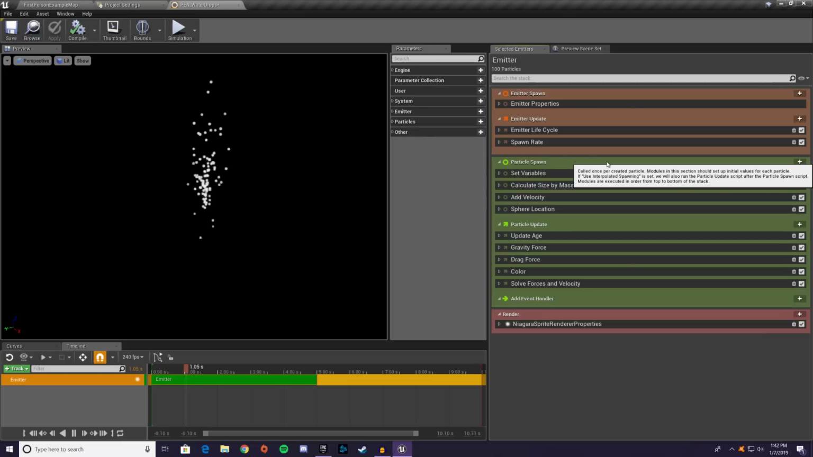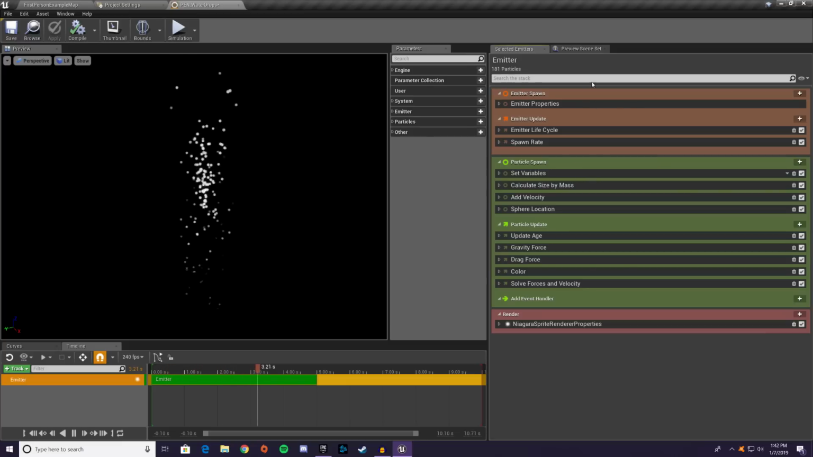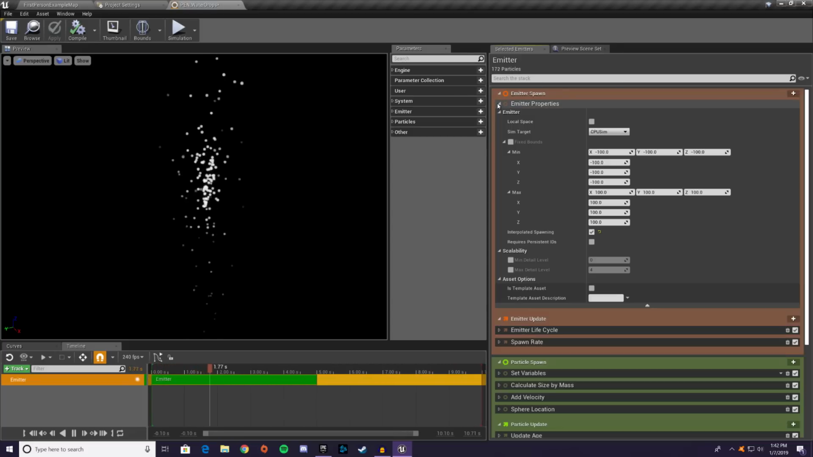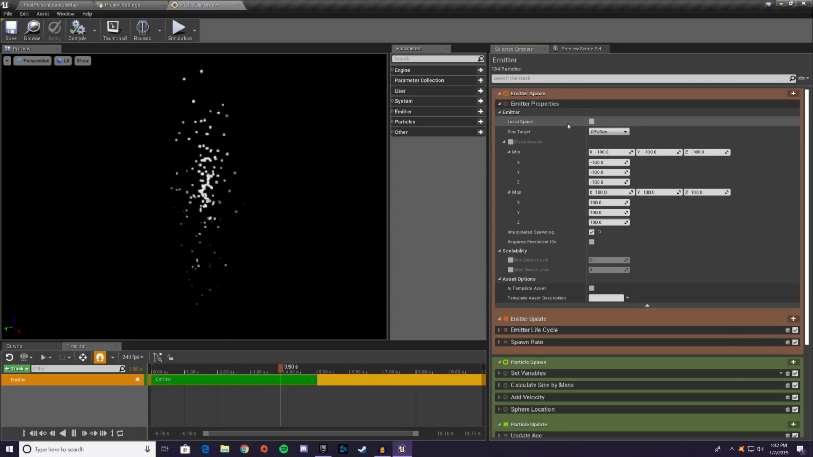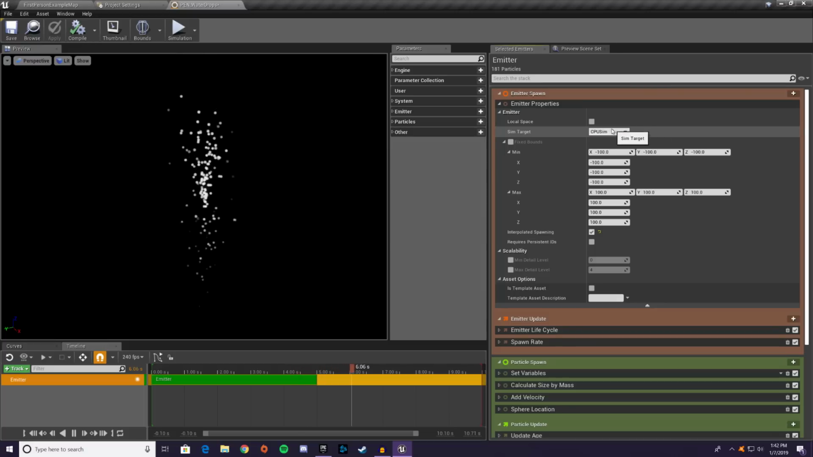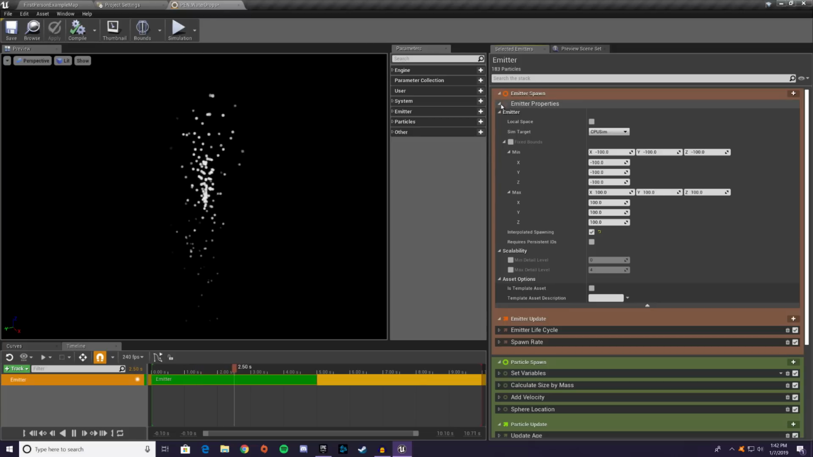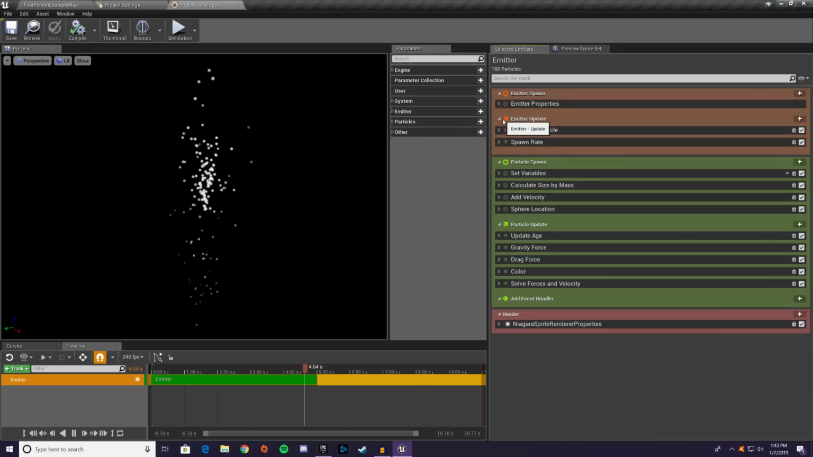So the first thing to look at here is the emitter box, which is orange, and this contains everything that pertains to the emitter. In emitter properties, we have things like whether or not it's a CPU or GPU sim. We can set if it's local space. We can set the bounds. Very high level emitter things here. Then we step down. Those are all things that are happening at the spawn of the emitter. They only happen when the emitter is first created.